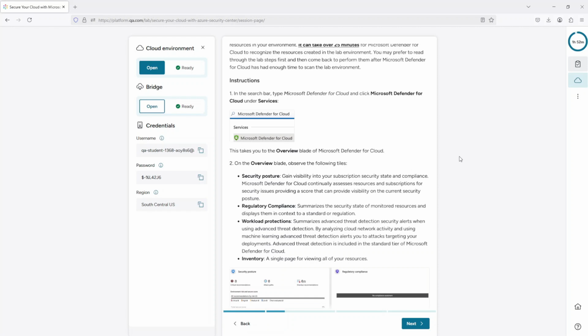On the overview blade, observe the following tiles: security posture, gain visibility into your subscription security state, and compliance. Microsoft Defender for Cloud continually assesses resources and subscriptions for security issues, providing a score that can provide visibility on the current security posture. Regulatory compliance summarizes the security state of monitored resources and displays them in context to a standard or regulation. Workload protections summarizes advanced threat detection security alerts when using advanced threat detection.